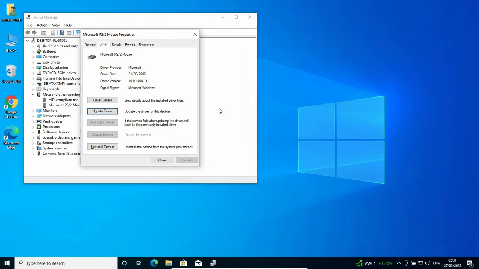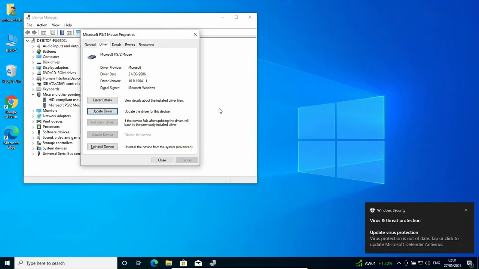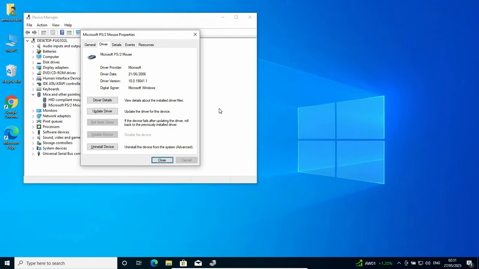As we have updated the driver, you have to restart the PC. But if you have restarted your PC and it is still not working, move back to here once again. On your keyboard press the Tab key once again to move to Uninstall device. Once the option is selected, press Enter.